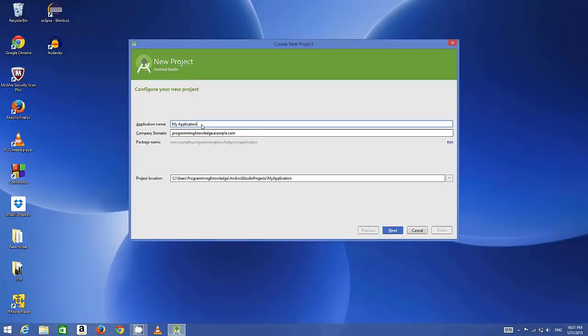It's encouraged to start the name of your application with a capital letter, for example My Application, or I can change this to My First App, right? But if you start the name with a small letter, you can see a small warning here which says the application name should begin with an uppercase letter. So it's encouraged to give your app name a capital letter.